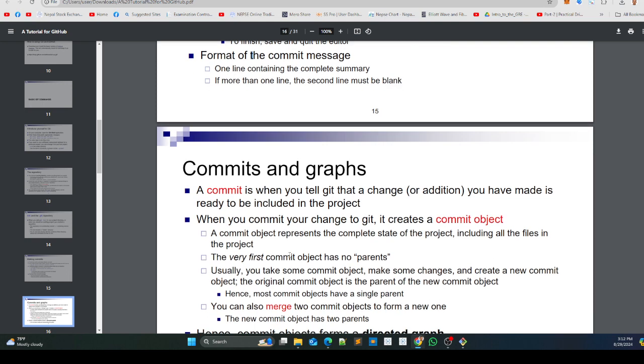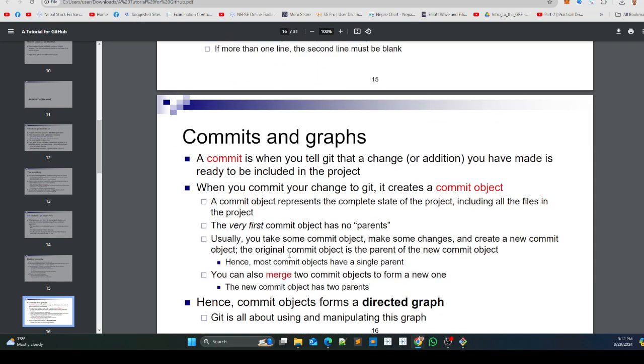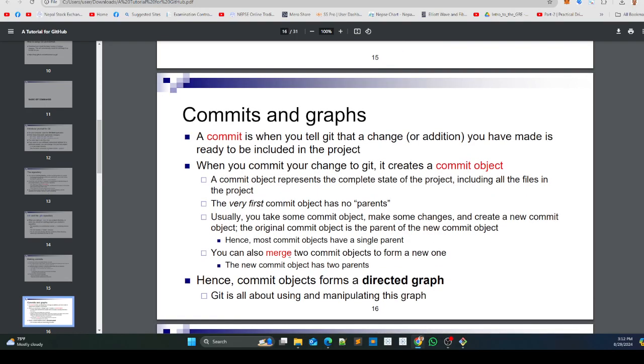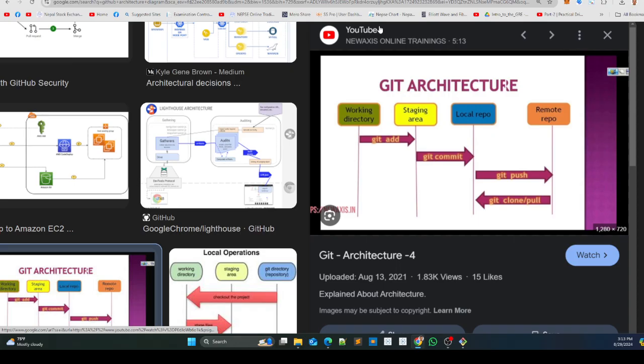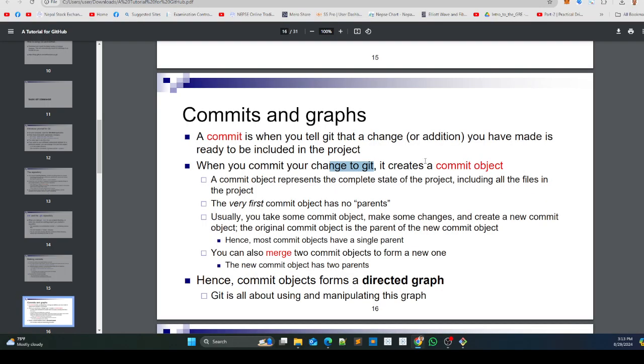A commit is when you tell Git that a change you have made is ready to be included in the project. You have made some changes and if you want to include them in the project, you commit. When you commit your change to Git, it has only gone to the local repository. It creates a commit object, which represents the state of the project, including all files in the project.